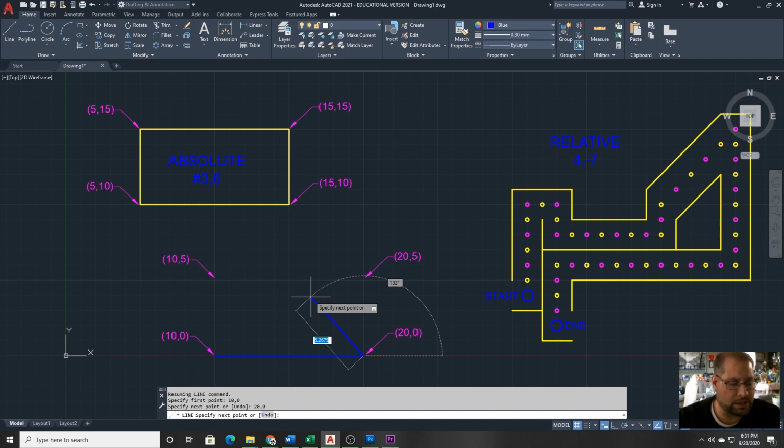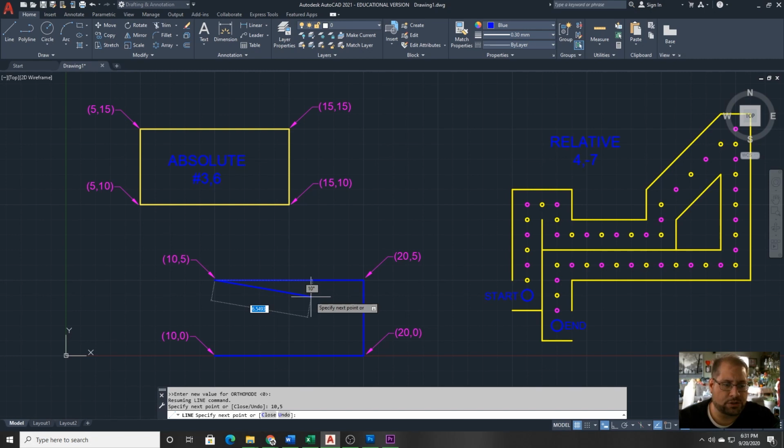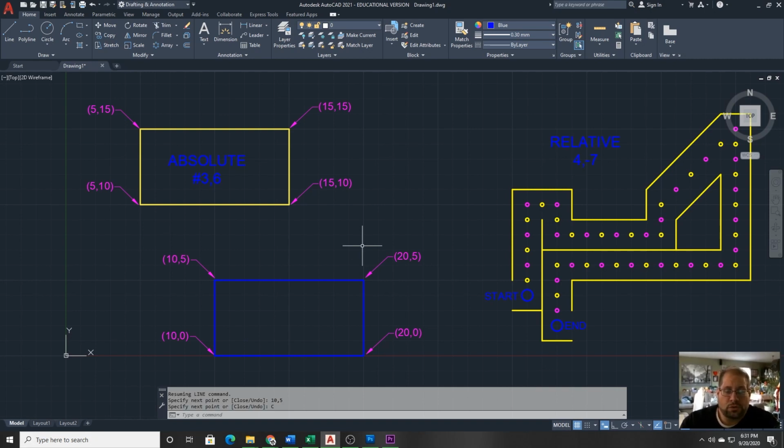The next is 20, 5. So hashtag or pound 20, 5. And then the last 10, 5. As you can see, I'm not even touching my mouse. So hashtag or pound sign 10, 5, press enter. And then lastly, I'll just close it off by hitting the close button. And as you can see, I did recreate that rectangle using the absolute coordinate system based on the true coordinates of the points inside AutoCAD.